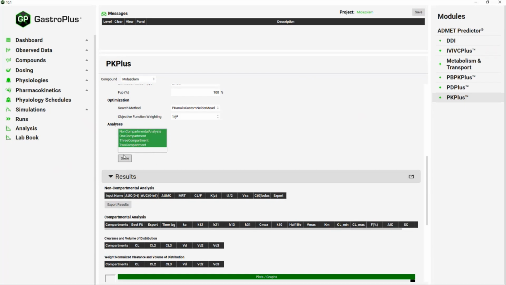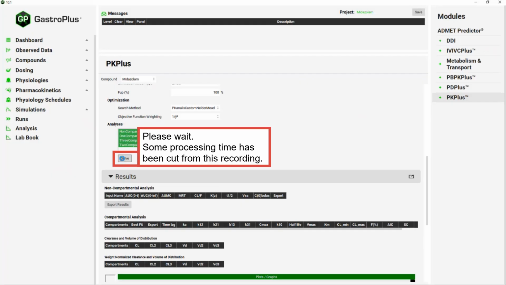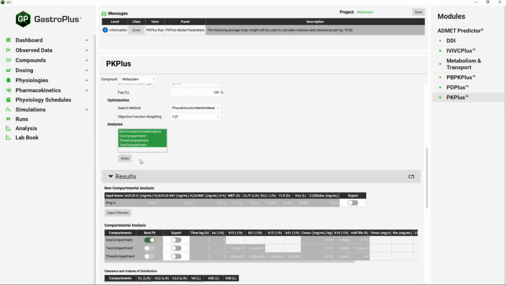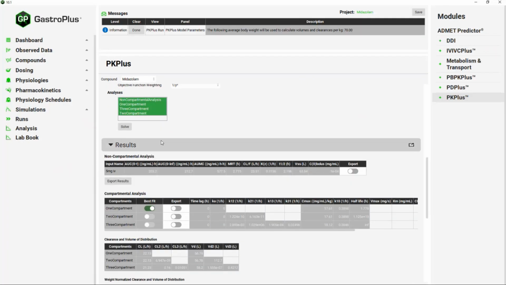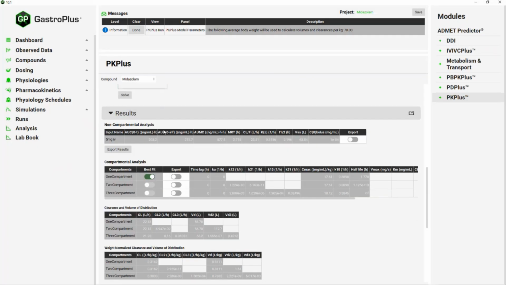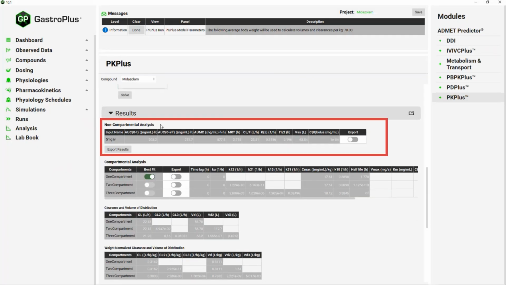Once we have done this, we are going to click on the button Solve. You can see in the results panel the results of the different compartmental as well as the non-compartmental analysis. The first result that you see is of non-compartmental analysis. You can see that it has taken the 5 mg IV dose, and you can see all the calculation of non-compartmental analysis in this particular table.